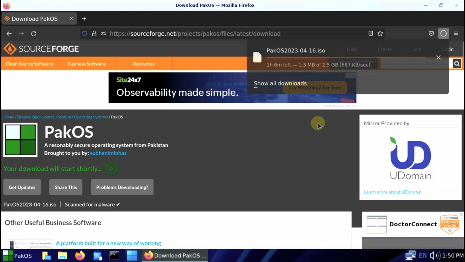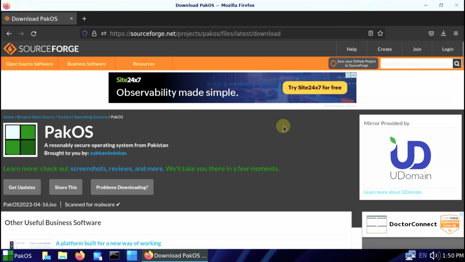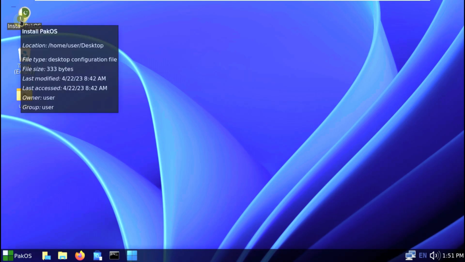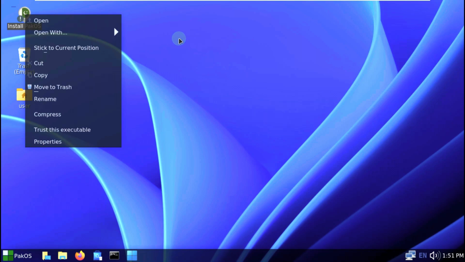And the download started. I'm using a VPN, so it's going to take a few seconds, and we don't even want to download because we already have the ISO file and we are making a video on it. As you can see, there is a bit of lag or delay there. So let me show you the installation process. The installer has a Pakistan flag, no problem.